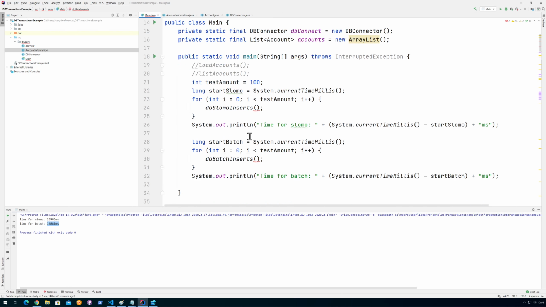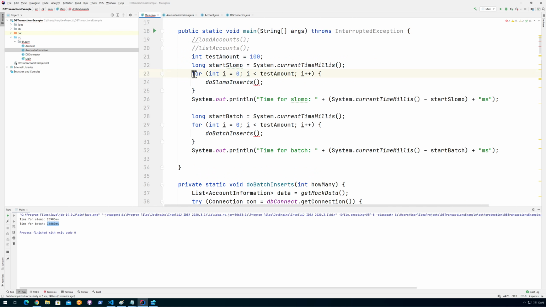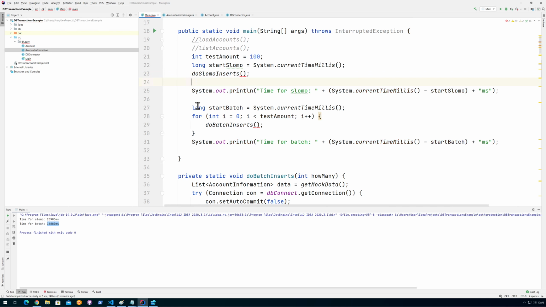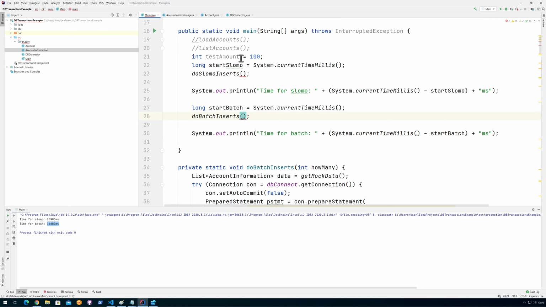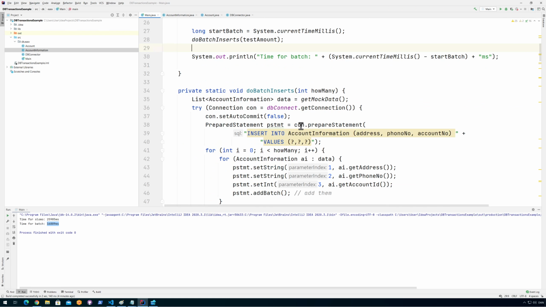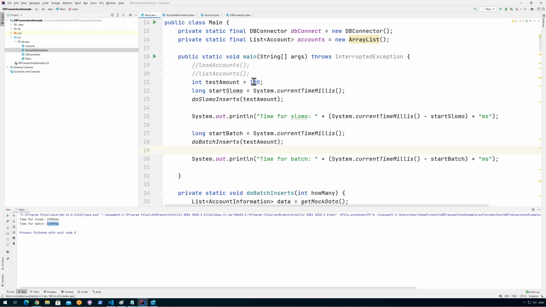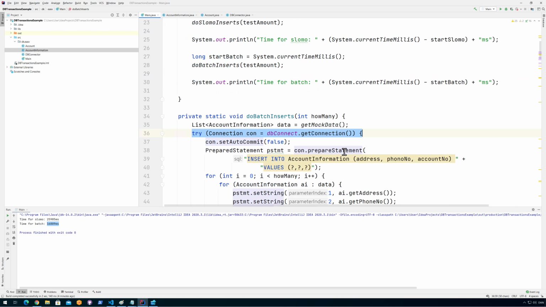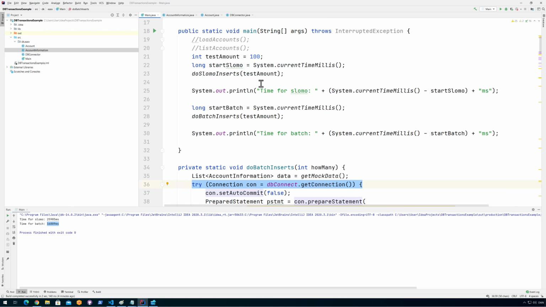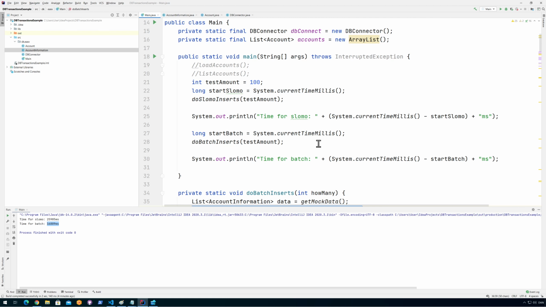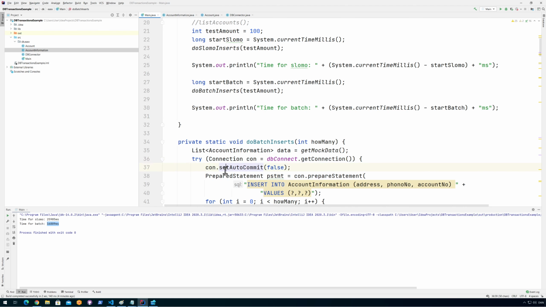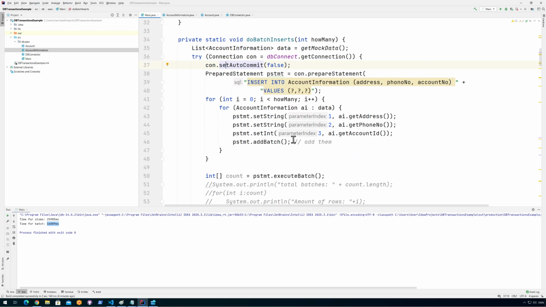So what I'm going to do is change it. I put the for loops into the do slow-mo, and I put the other for loop also into the do batch inserts. And here I can just set how many I want to do. So I do the test amount here and the test amount here, and that should go better. What I actually saw was that when I'm doing 100 tests, I'm also doing 100 database connections, which is really stupid because that takes a lot of time. So I was actually worried about the time, but it does seem there is some difference, but the get connection thing will take up everything.